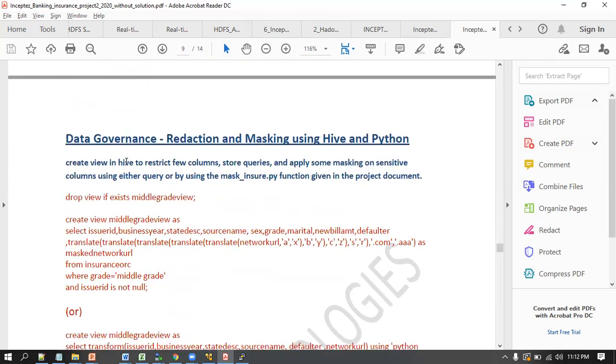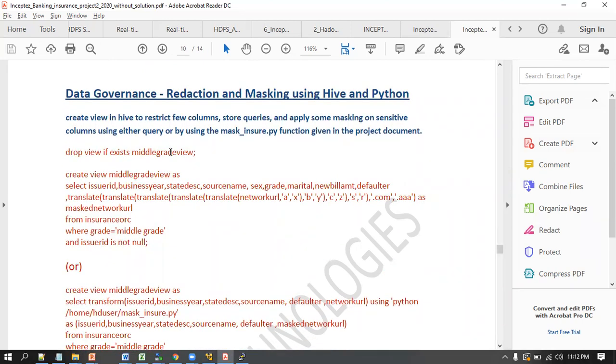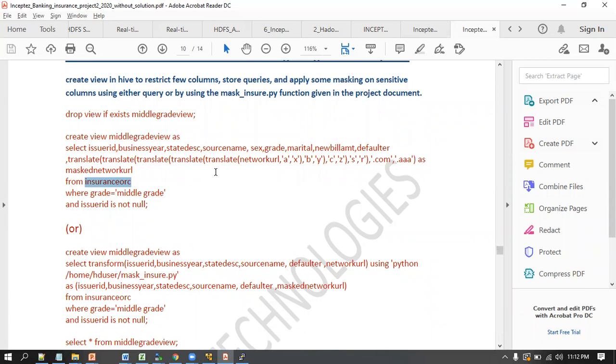Okay. Now what we are going to do: whatever data we got earlier in the table called Insurnce ORC, that is the final table we created above, I wanted to expose this data to the development environment or some other environment. I want to send this data to some other system, maybe a database system. So I'm going to apply some transformation, some masking logic. I'm going to convert the .com site information and all as .aaa, because I don't want to expose the .com site URL completely to the customer. So for the network URL, I'm going to change A to X, B to Y, C to Z, S to R, and .com to .aaa. I gave you some sample here. You can apply any transformation logic here.